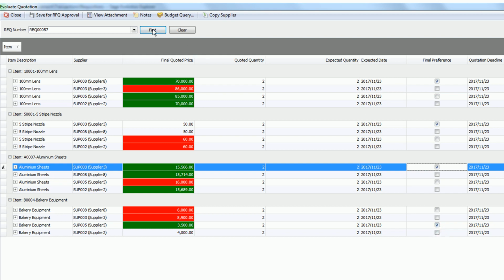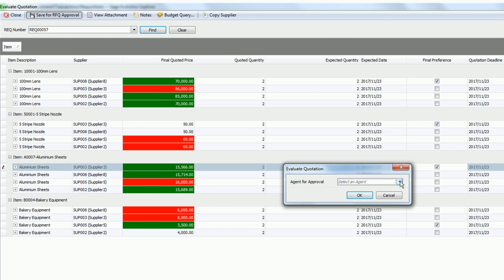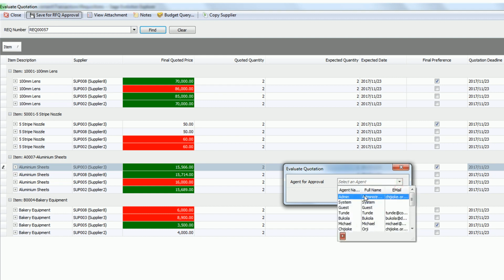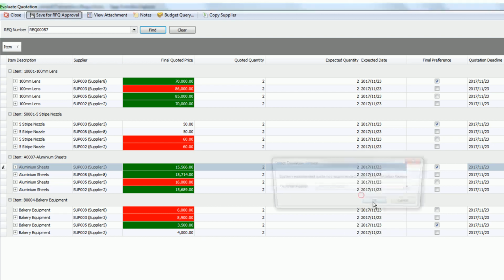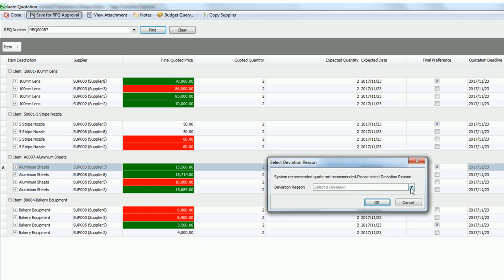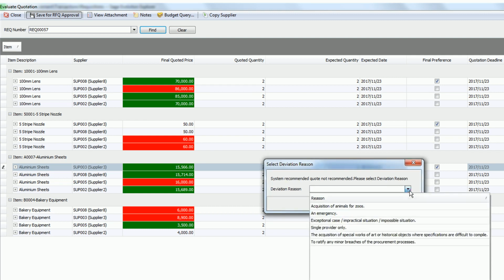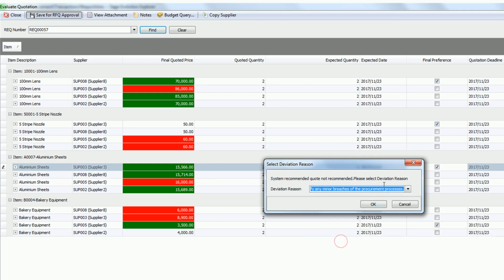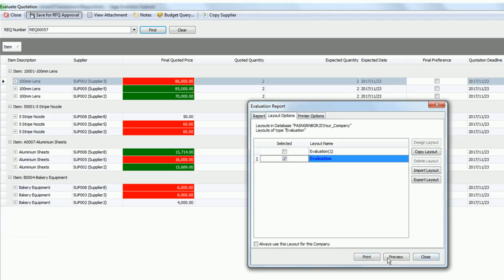And then I'll save it for approval. It will be assigned to an agent to approve finally, and that will be myself or any other person. The system will also ask you the reason why you changed the supplier. So based on the reasons, you can put in something. Let me just say, to ratify any minor breaches of the procurement process. So I do okay here. Into the reports.